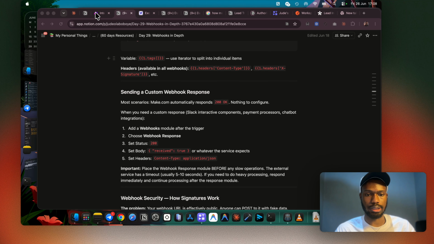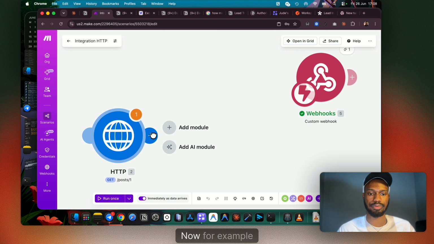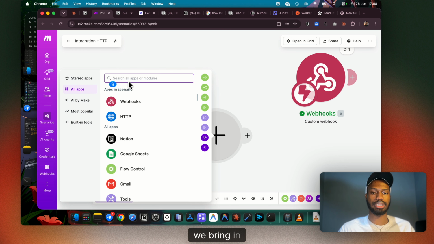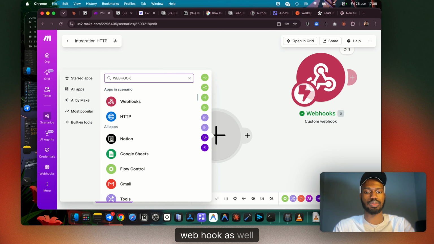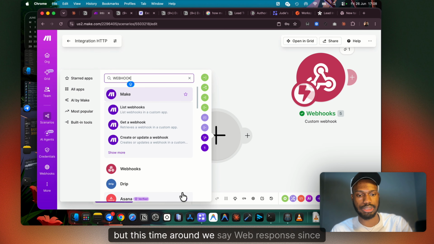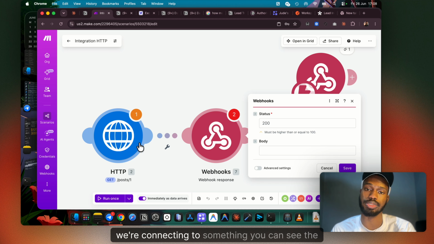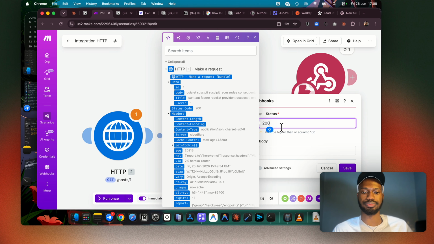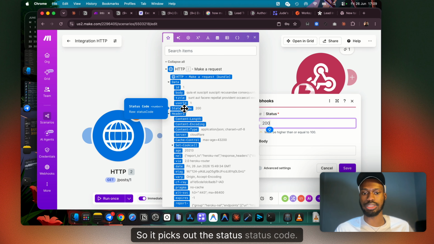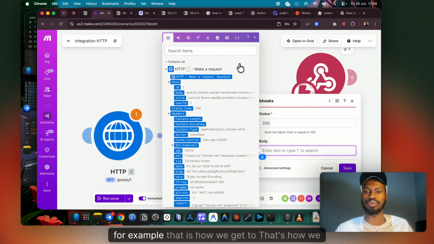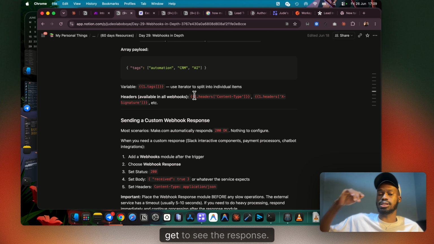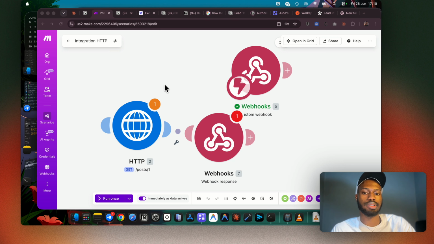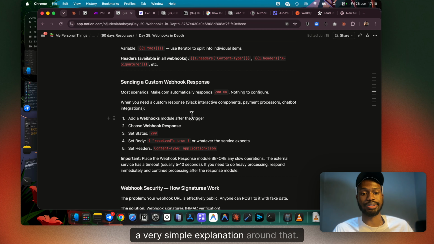Let's go in and let's use this. Something like this now, for example. We bring in webhook as well, but this time around we say response. Since we're connecting to something, you can see the status here. So it picks out the status code, for example. That's how we get to see the response. So that is just a very simple explanation around that.